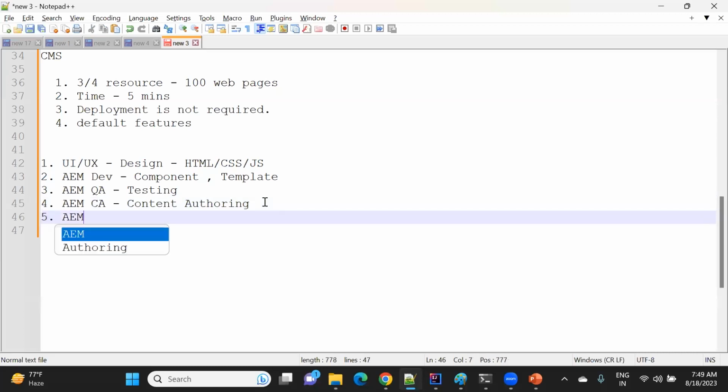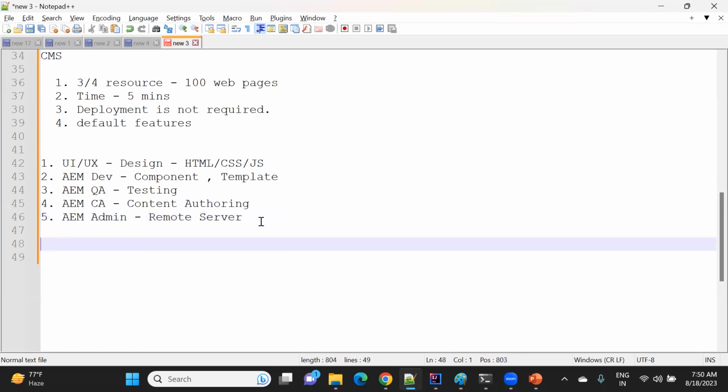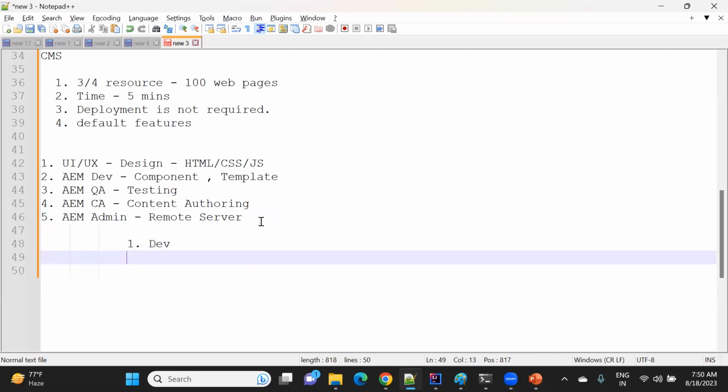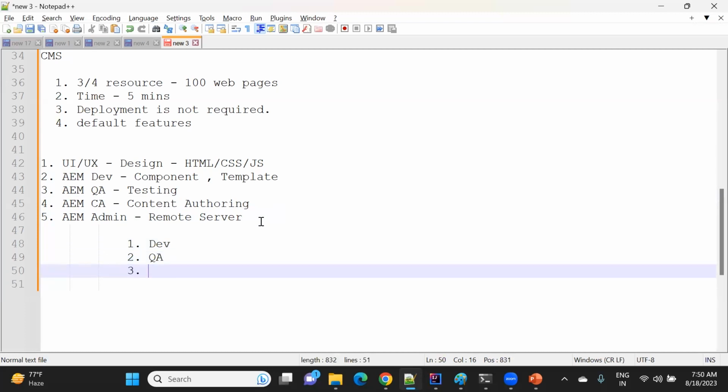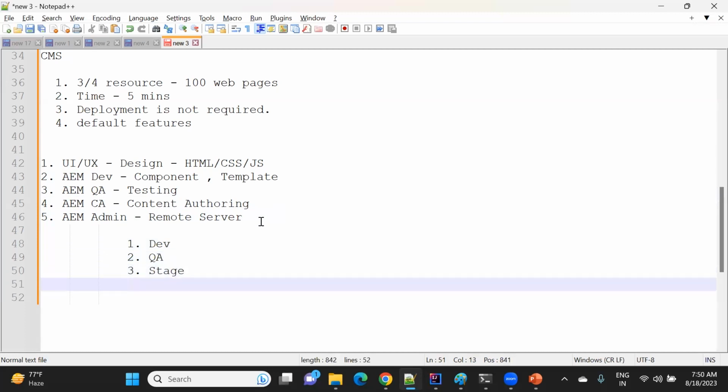The fifth one is the admin team. The admin team is responsible for maintaining the remote servers. We need four different remote servers: the dev server, QA server, stage server and production server. The prod server is also called the live server.